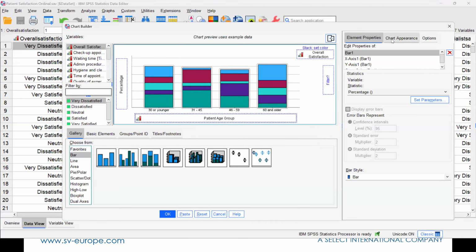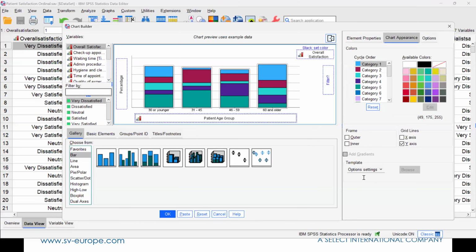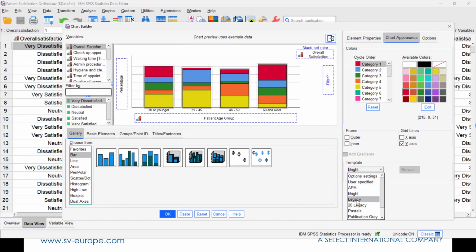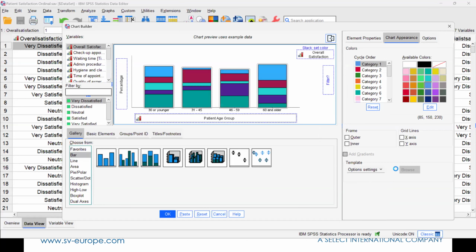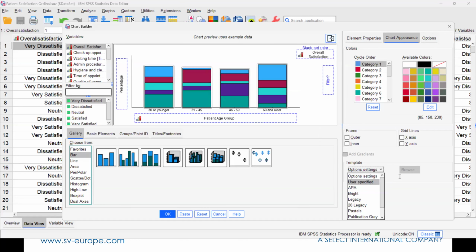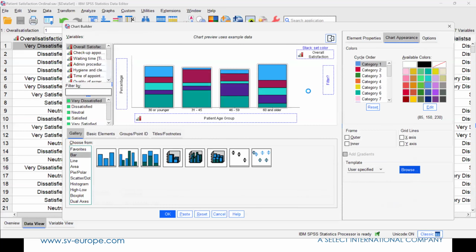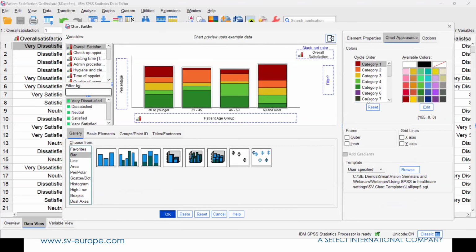And with regard to the chart appearance, well, the colors are a bit odd. You can change the colors here. You have other colors that you can apply. Look, you can do that's American Psychological Society. You can do legacy colors. I actually have my own set of templates that I use. So I would just go to user specified here, and we allow people to download these from our website if they want to use them themselves. And I would use, for something like a rating scale type question like that, a template I call Lollipop here. Click OK and click all right.